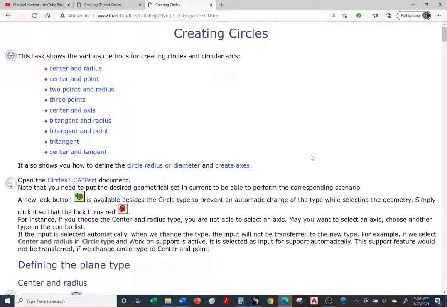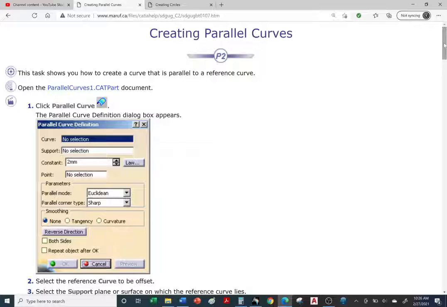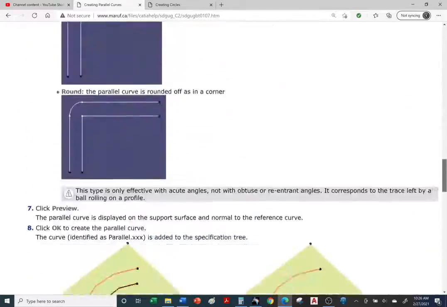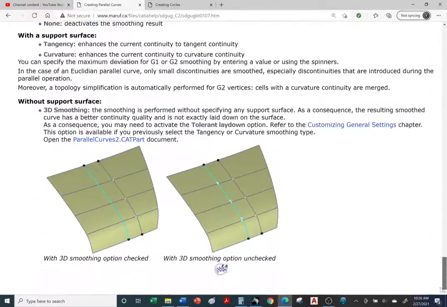Okay, class, we're going to go over creating circles in this YouTube video. Before I do, let me do a quick correction on the previous video, parallel curves. So on our last video, parallel curves, I went all the way down to the bottom, and I talked about smoothing, right? Even though I smoothed the curve, I was supposed to do a parallel and then smooth it.